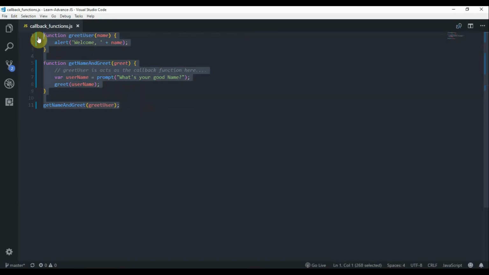So this is the first example. I hope you learned what a callback is. So let's make another example. But before going to another example, I want to make your mind clear about what a callback function is.